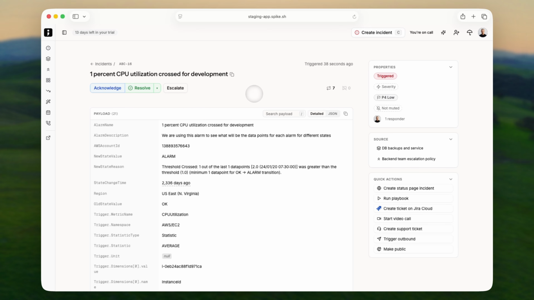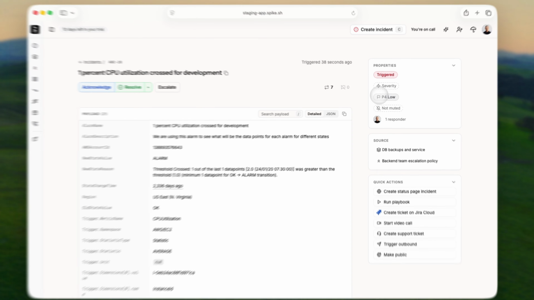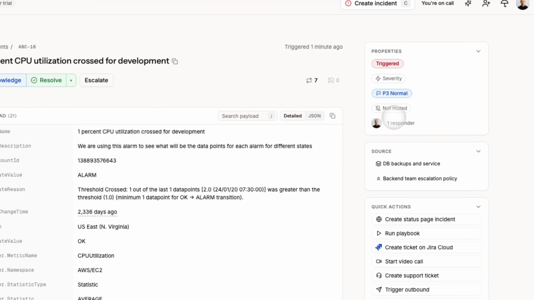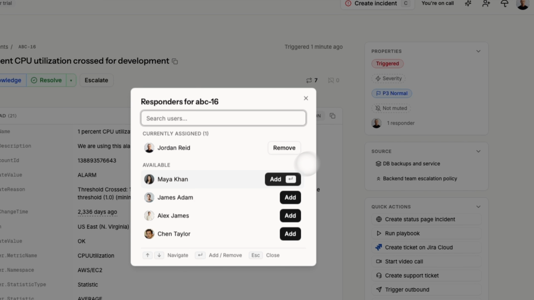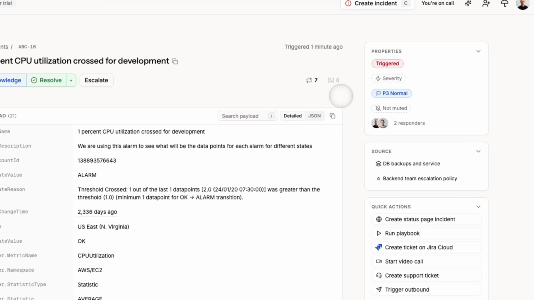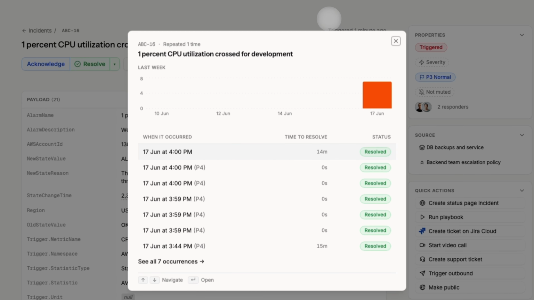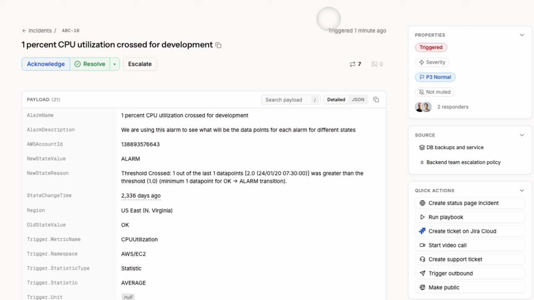On the right hand side, you will see your action buttons, the same ones from the incident rows in the table before. Let's go ahead and add a responder. You'll notice the same UI components show up here, so it's just familiar throughout the application. We've also significantly improved the experience of browsing past occurrences of your incidents.